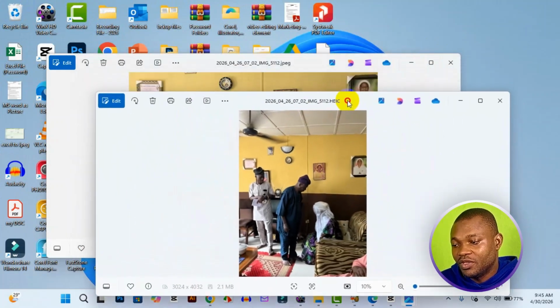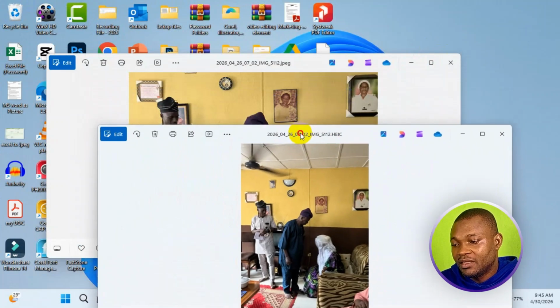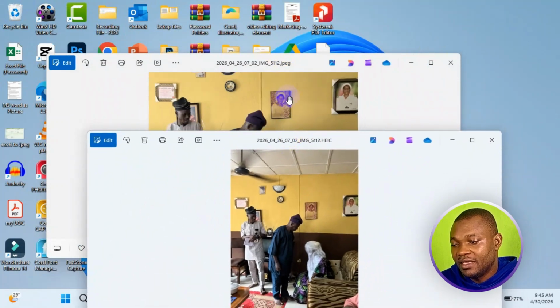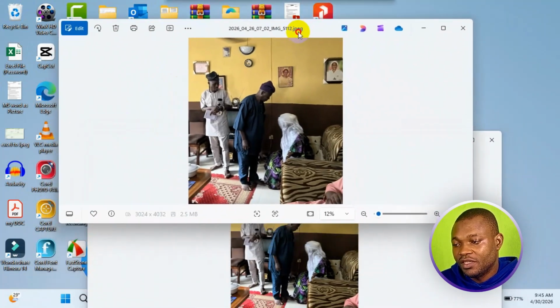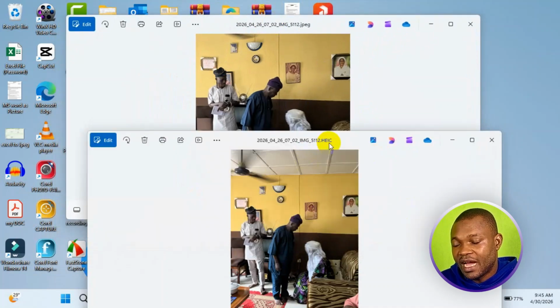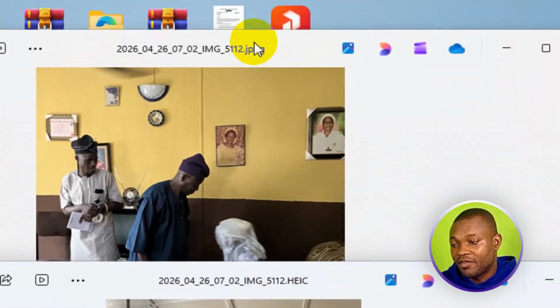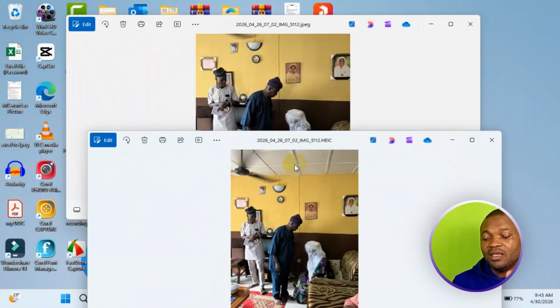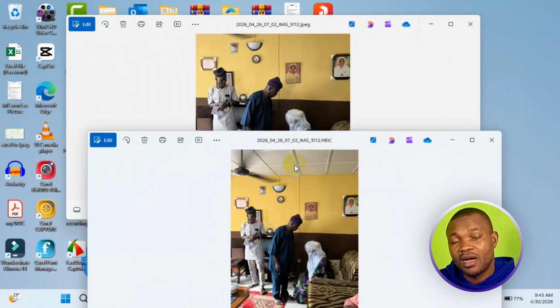It's that simple. So this is before, and this is the after right here. This is the before, which is HEIC, and this is the JPEG format right here, without losing the quality. It's that simple. More useful tutorial, tips and tricks about how best to convert any file using your Windows without any external software.